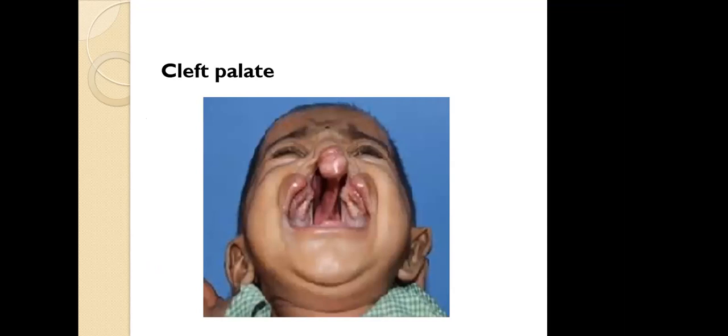So this is a young baby who has all sorts of clefts. You can see here a bilateral cleft of the lip, and also a cleft of the palate. This is really a very massive cleft. The baby will fail to thrive and will end up dying of malnutrition.